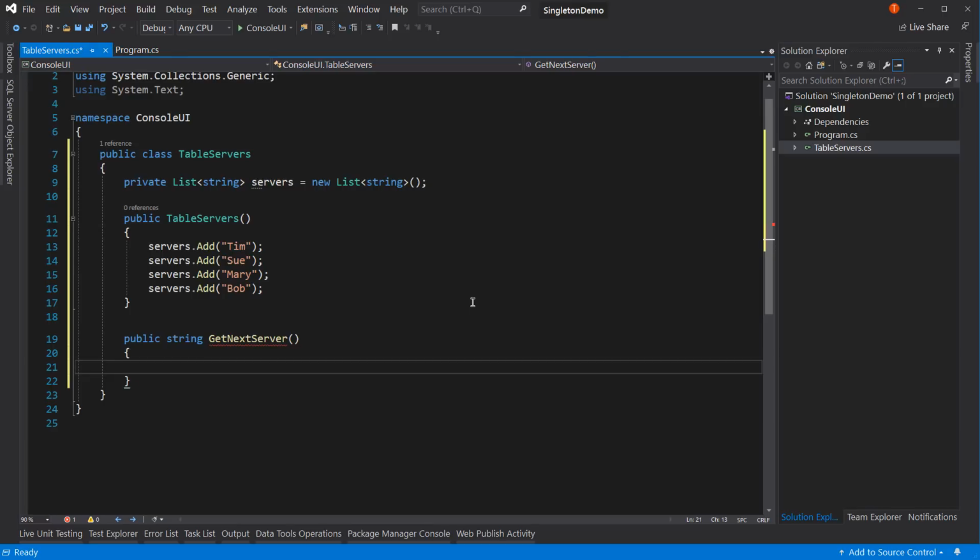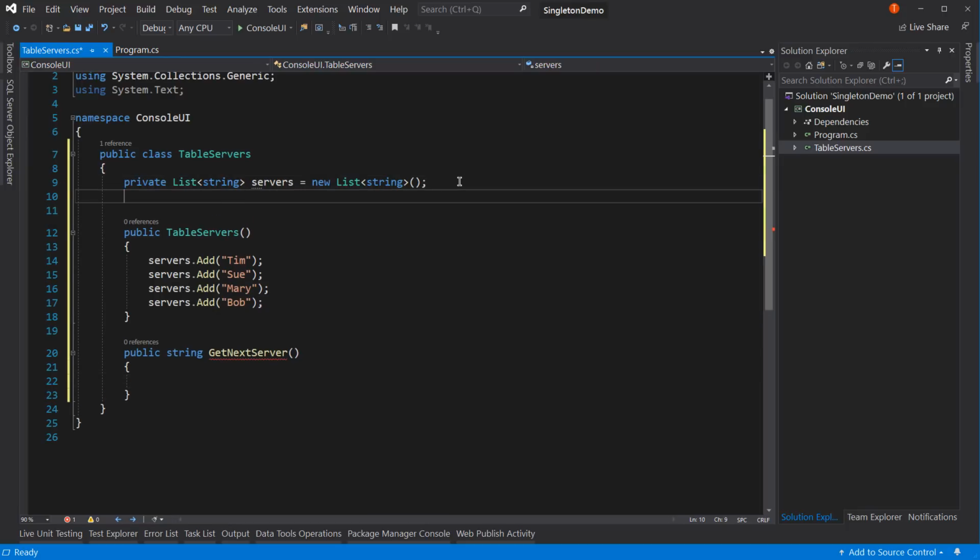And what that's going to do is return the next person in line, which means we have to have some kind of counter or way to identify which number we're on. So private int current server equals 0. And that's going to be the next server we give out. Let's call it next server instead of current server. So this is the next server. So it's the index, this is the index we're going to pull from this list.